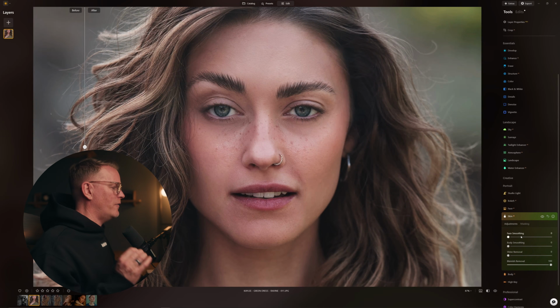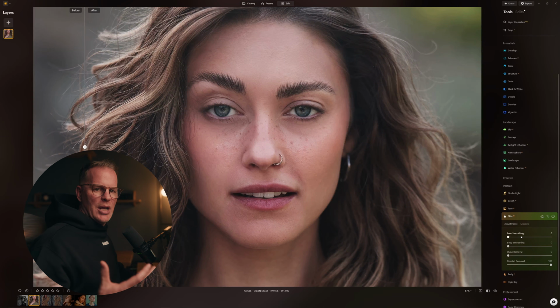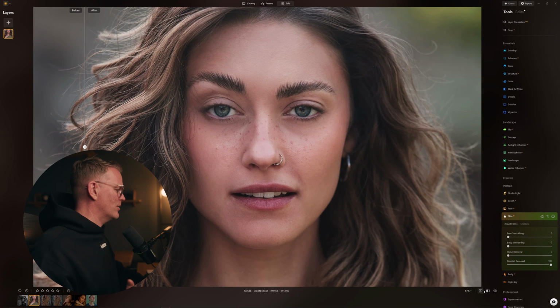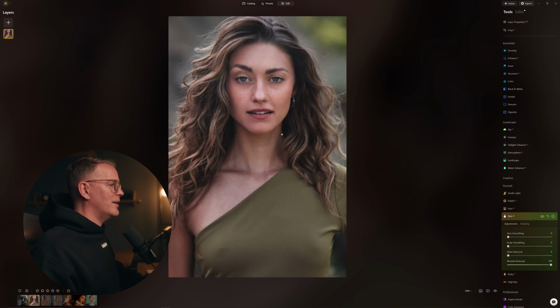Now, I don't typically do face smoothing or body smoothing or shine removal, anything like that. I like my skin to look like skin. But for those of you who just want a really quick and easy way to retouch an image using a couple of sliders, this works extremely well.